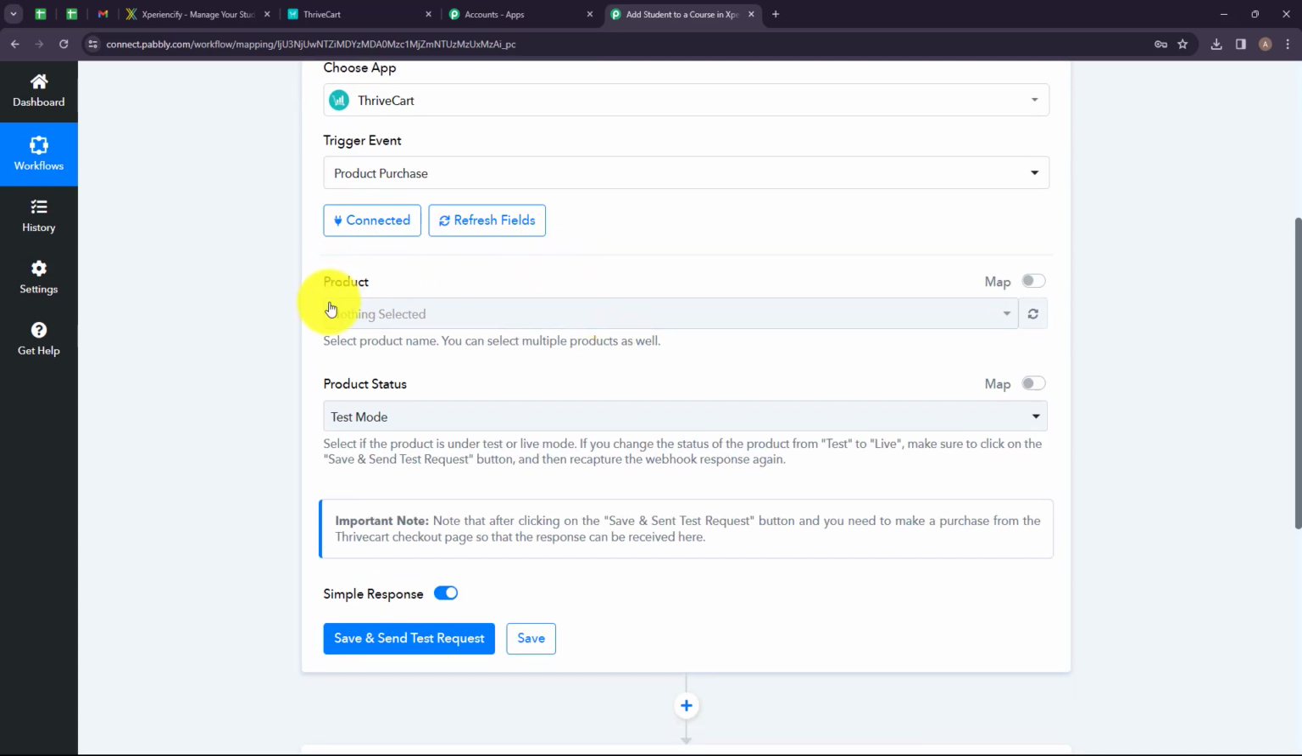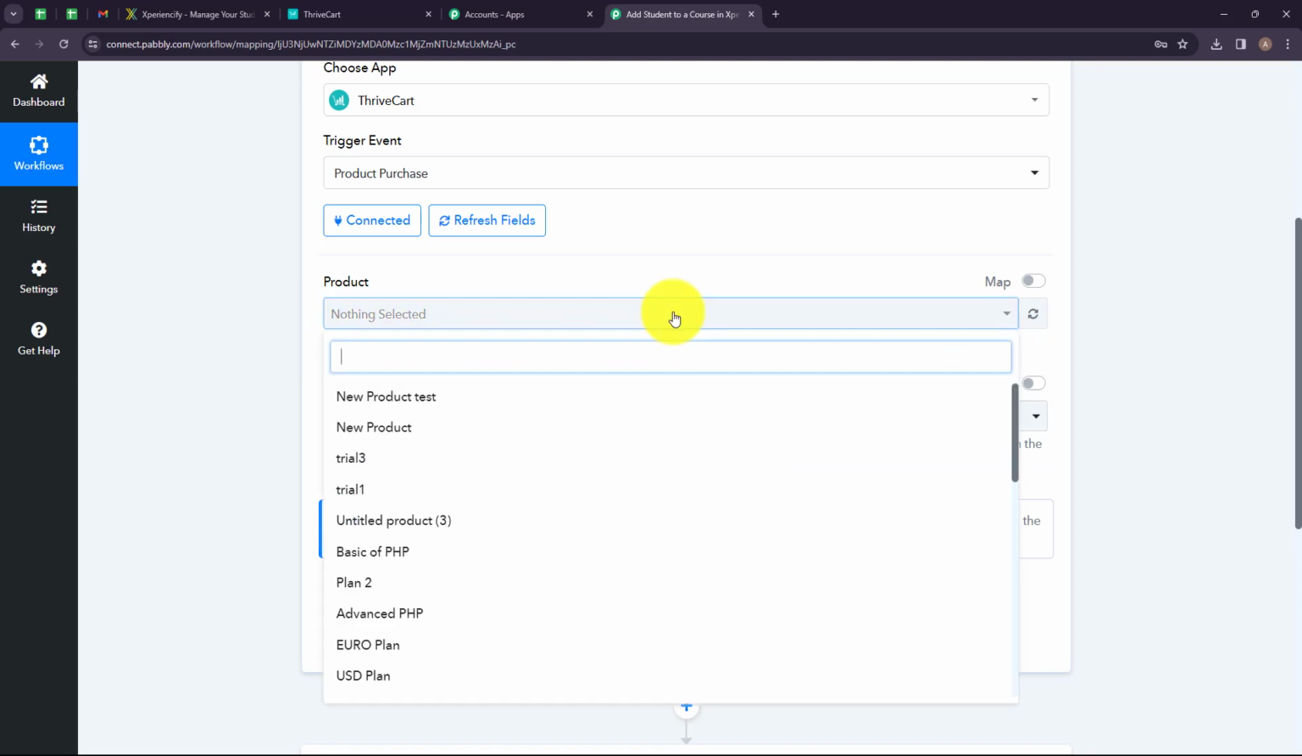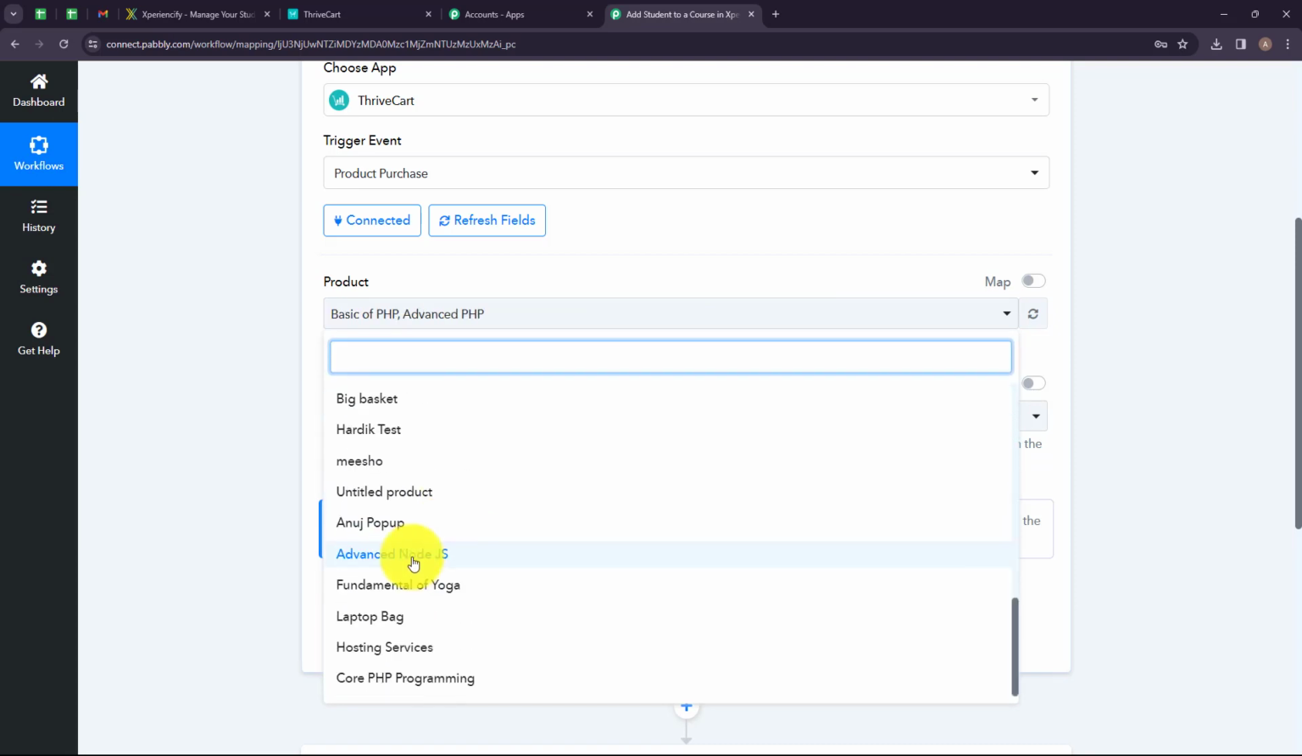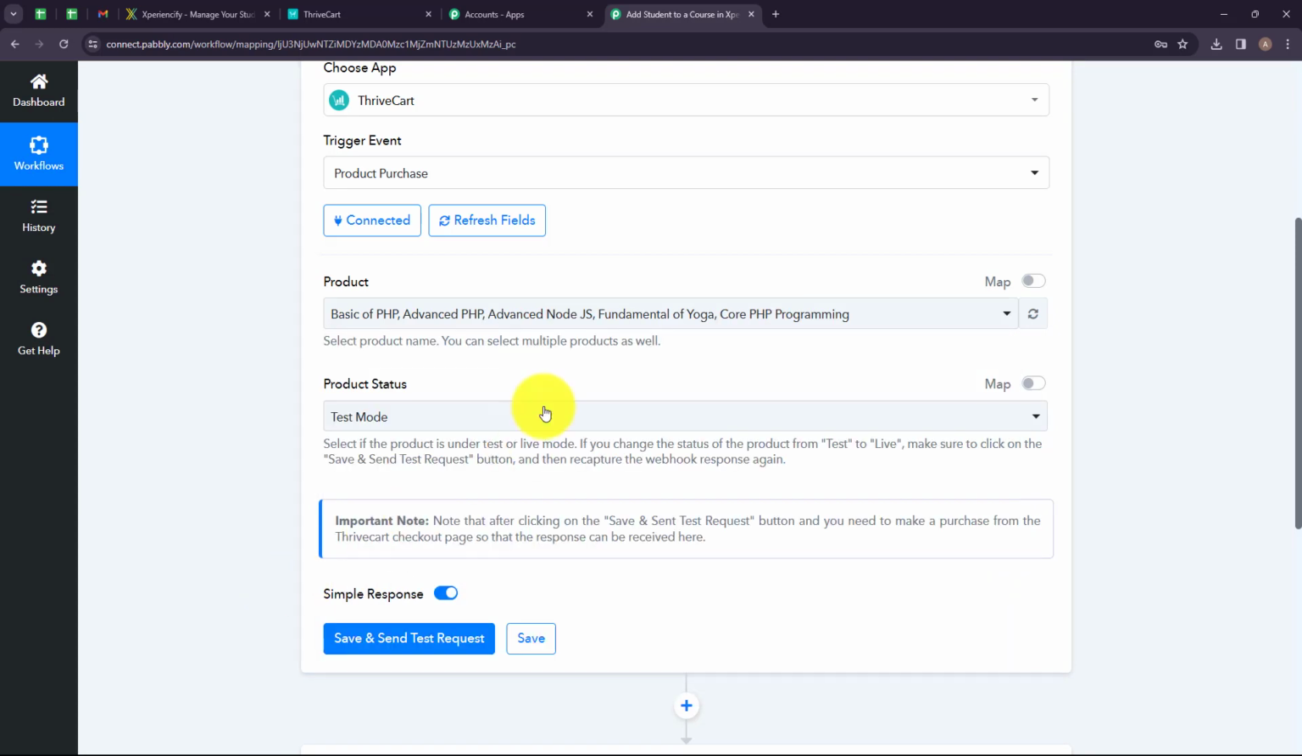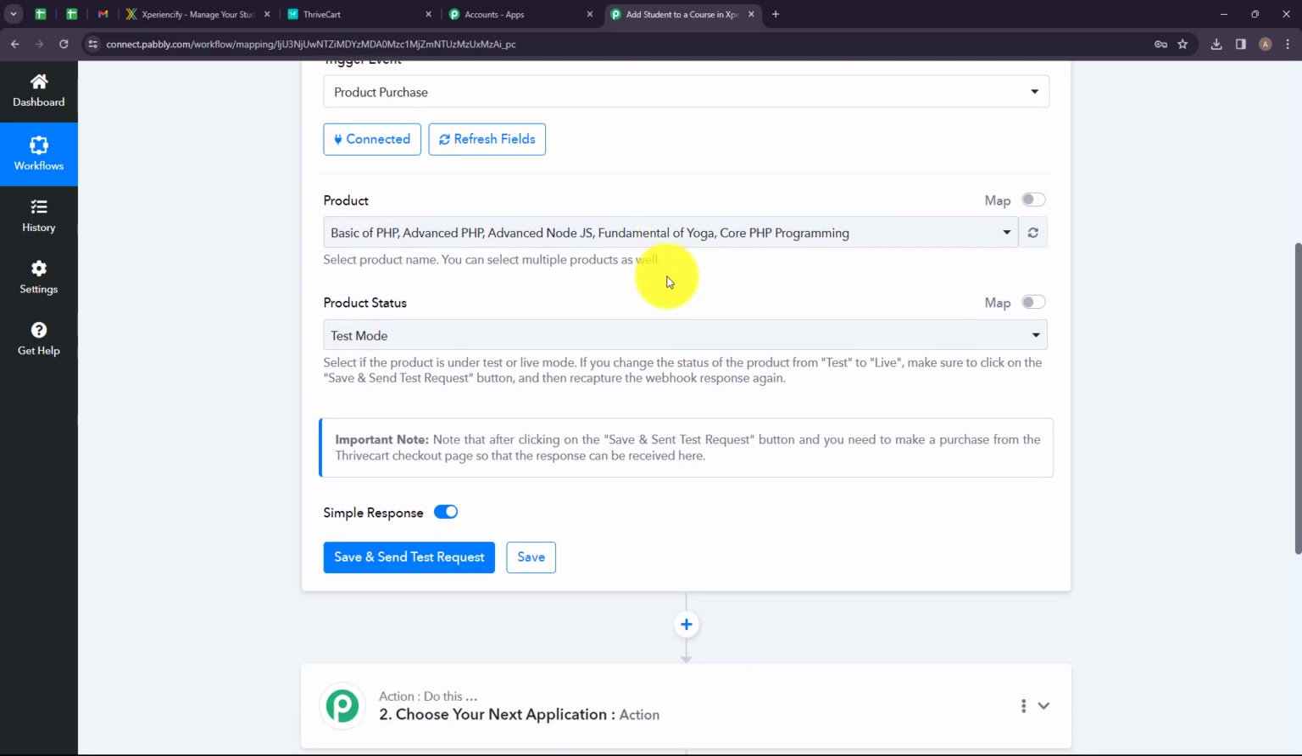Now let's move ahead. Here we have to select a product name and it says select product name. You can select multiple products as well. So let's click on this and here I'm going to select the product name as basic of PHP, advanced PHP, advanced Node.js, fundamental of yoga and core PHP programming. So I've selected these products over here.